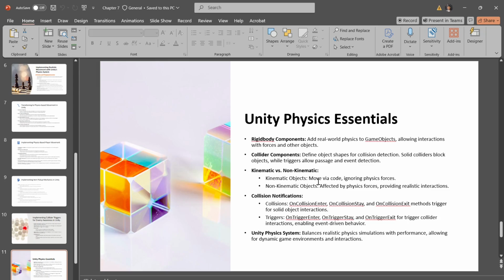Kinematic objects, with Rigidbody components marked as Is Kinematic, are moved explicitly through code without being influenced by Unity's physics engine, like no gravity or collisions. Non-kinematic objects are influenced by forces, gravity, and collisions within Unity's physics system. Movement and rotation are typically achieved through applied forces or torques for more dynamic and realistic interaction.